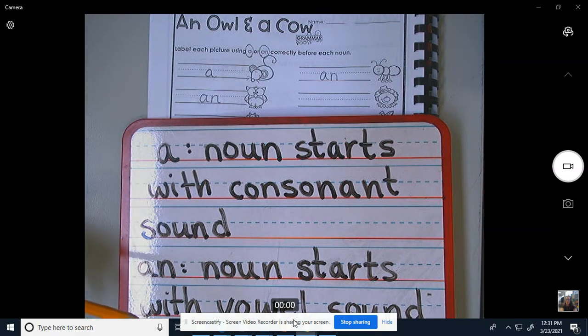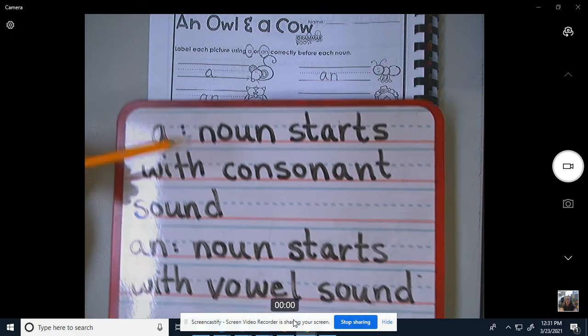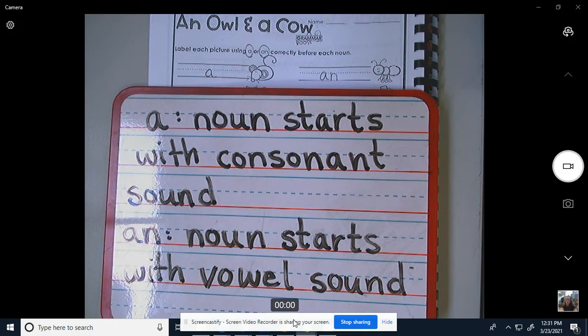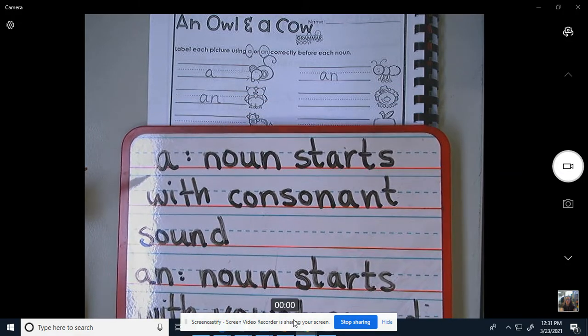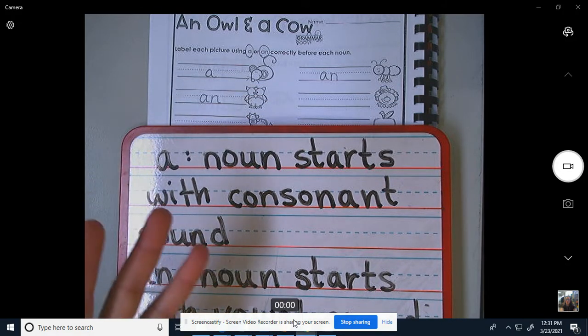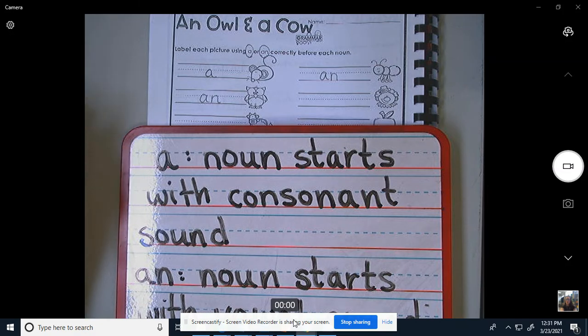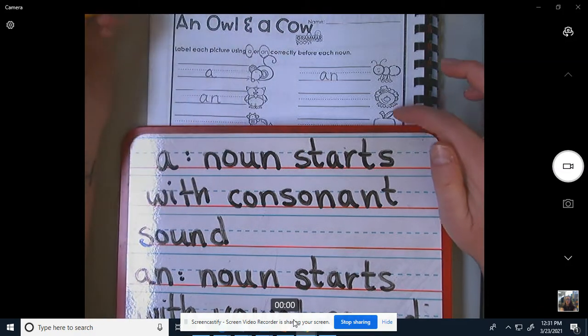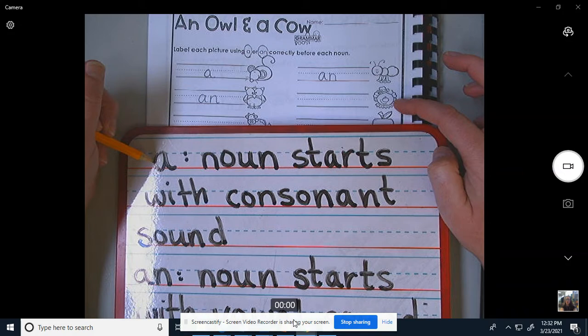Is the sound a consonant or a vowel? Say it out loud. It is a consonant. A lot of them are consonants. There's only 5 vowels, sometimes Y, but not in this case. So if it's a consonant, we're going to start with A.